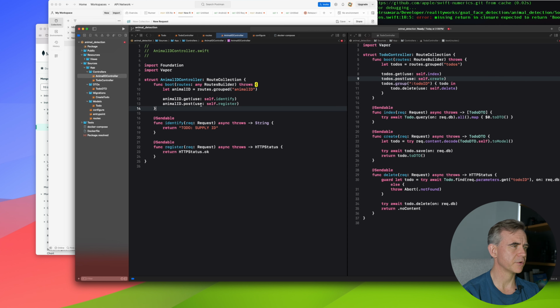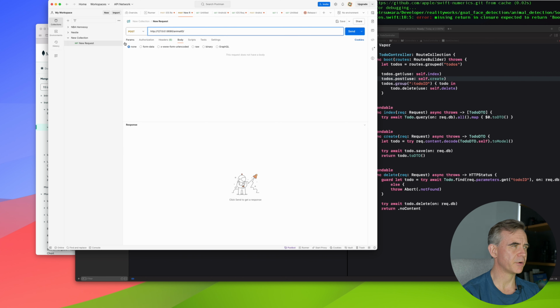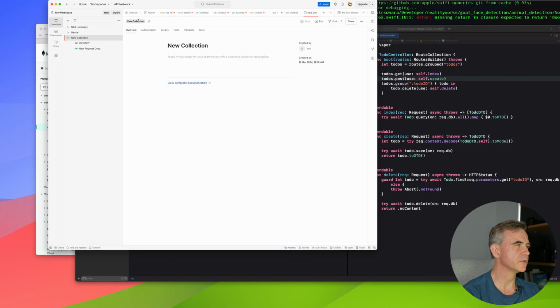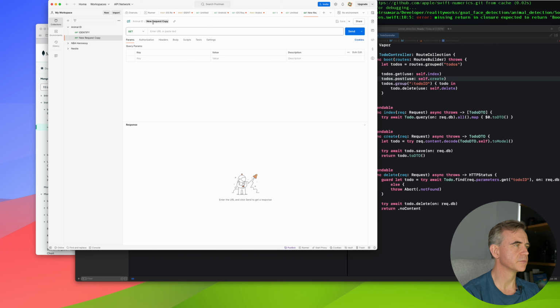Post is create. Okay, so register is post to this endpoint. So basically this endpoint here, animal ID with a post will, so get, we want a new request. I want to duplicate this. We'll just go, this is the get request. Rename, identify. So this would be identify request. We'll rename this Postman identify, right? We'll rename this collection also Animal ID, and then we'll call this one register. This will be the register with a post.